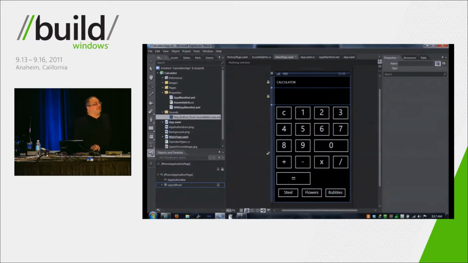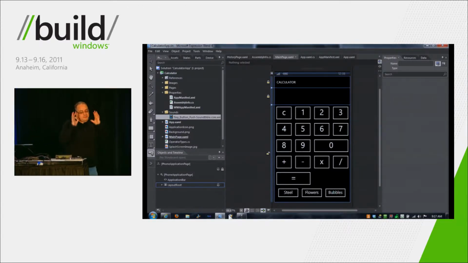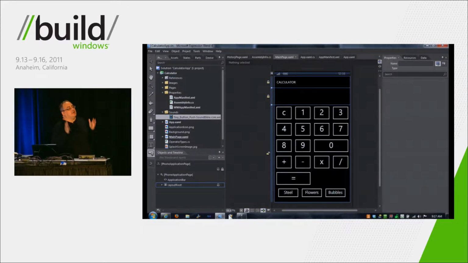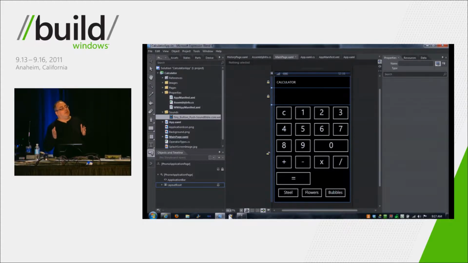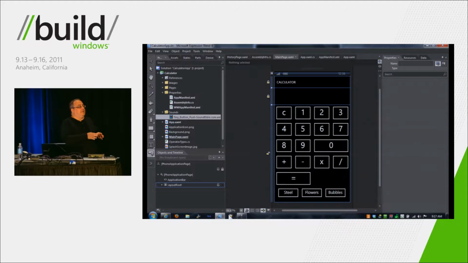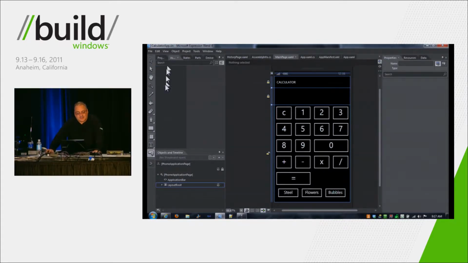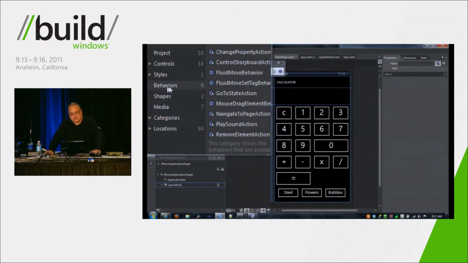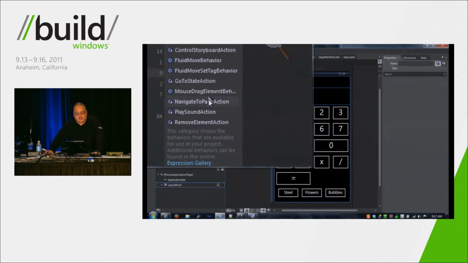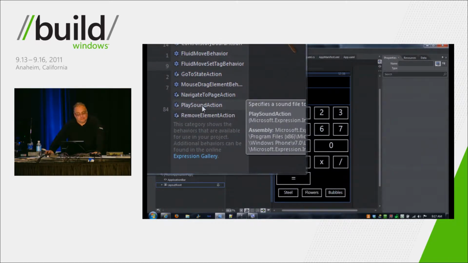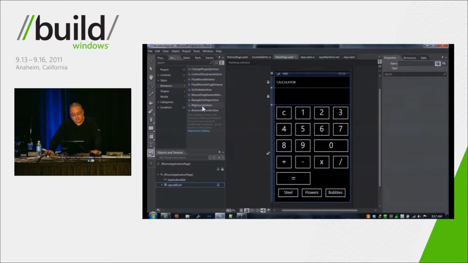But Blend has a concept that was created for designers and is a brilliant and wonderful innovation for programmers called behaviors. Behaviors are a way to declare in XAML the behavior that you want attached to various events. For example, I can go over to Assets and choose Behaviors. Let me magnify that for you so you can see some of them. There are a number of pre-existing behaviors, one of which is Play Sound Action. All I need to do is click on Play Sound Action and drag that down to my button's template.